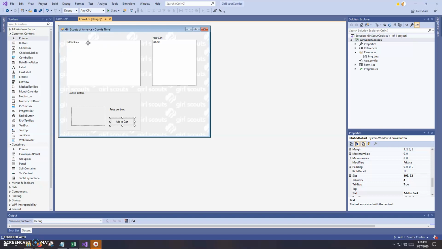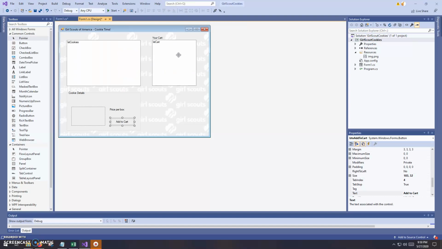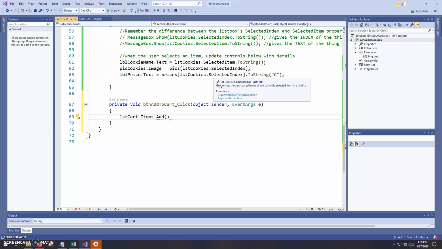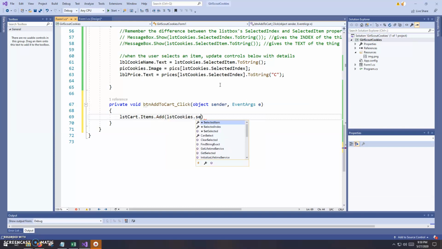Whatever is selected in here, that selected item property is going to have that value in it. Like if it's the Samoas, for example, selected item is going to have Samoas in it. So, and then, which is what I want to add to this box. So why don't we do that? We'll say LST cookies dot selected item. Okay, I guess I can get away without putting a toString on that. We'll see if things stay that way. Let's just test it and see where we stand.